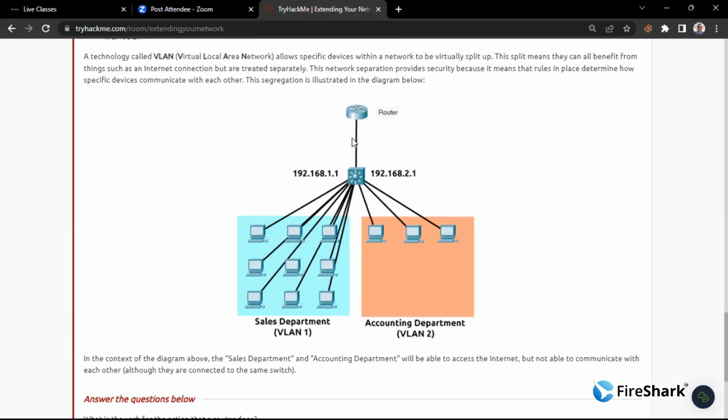So now if the router wants to communicate with these devices, when it sends the hello message, it will not be received by these three devices. So basically VLAN splits up a single network. This enhances the security of the network by separating sensitive devices or network segments.